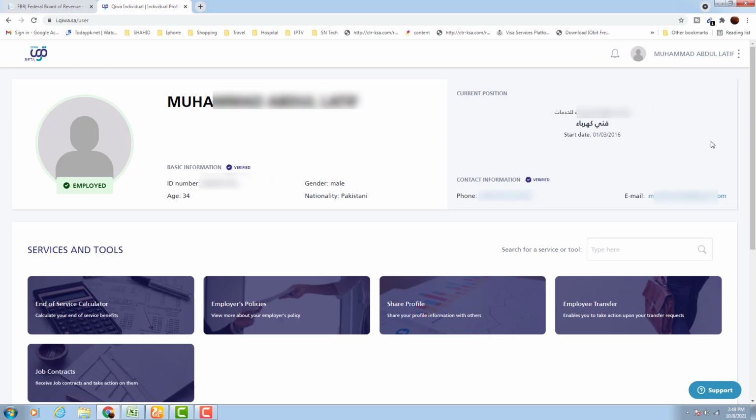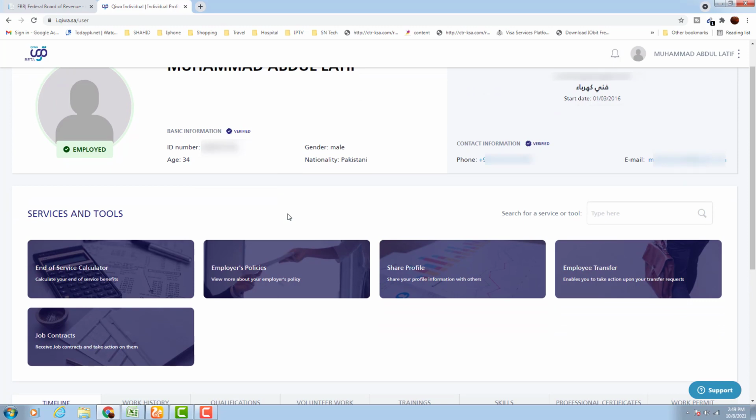After that, if you want to check your company details, you will have your company name and your designation. When you start, all details will be here. Your email ID and your phone number will also be here. If you want to change, you can change your phone number and email ID. Now, I will go to services and tools.